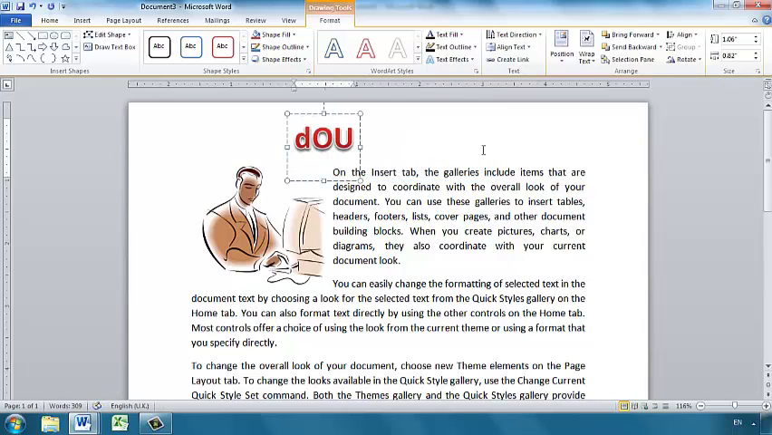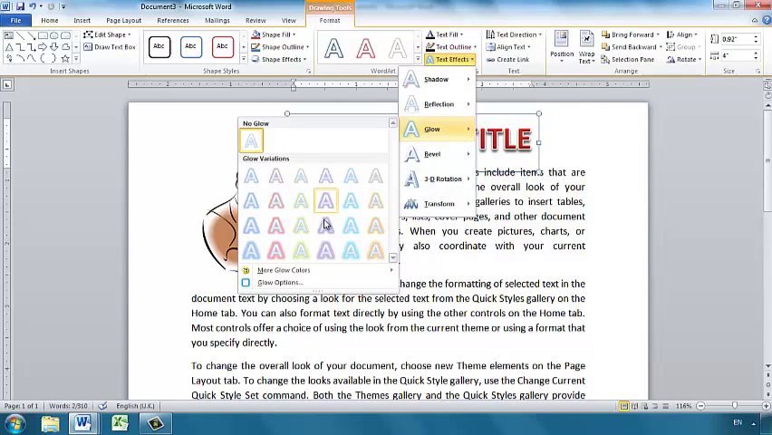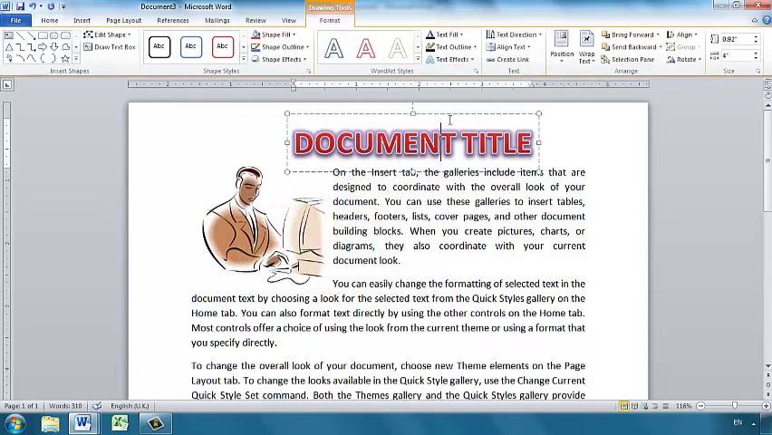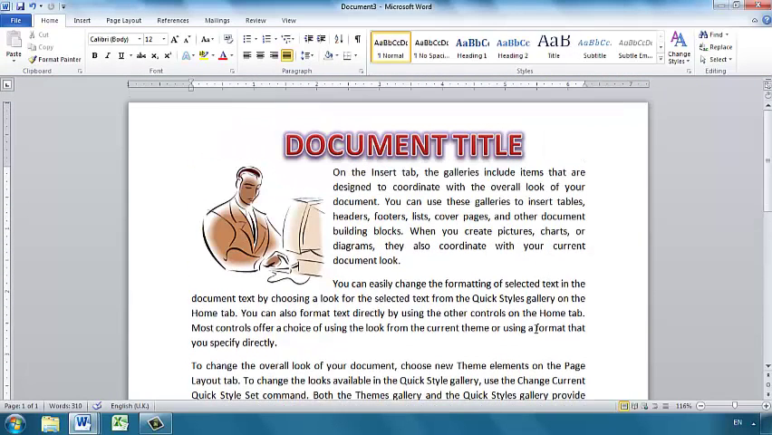Document title, let me say document title. But also I can choose effects and all those sorts of things that I can do with the documents. This is Microsoft Office 2010, remember, but with 2007 you have a different thing, so just go through it.